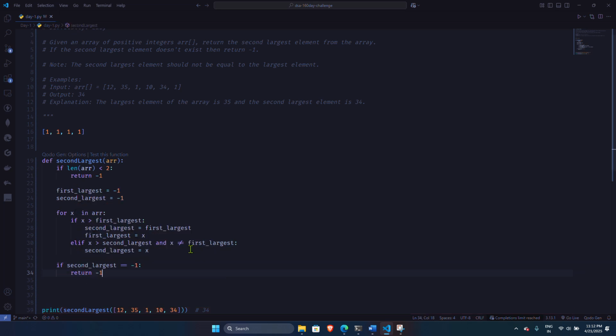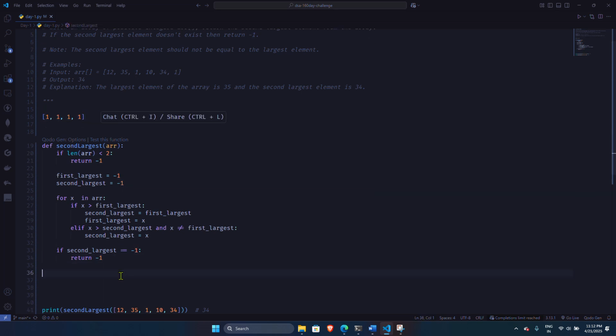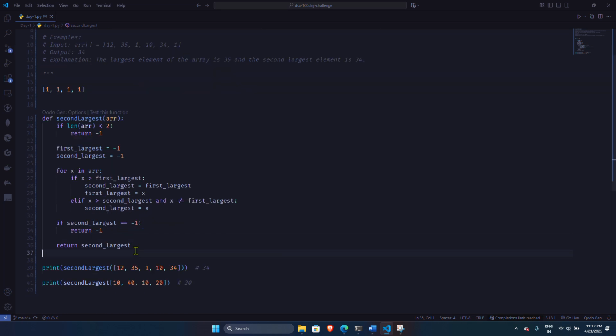It means we don't have a second largest element, and finally we will return the second largest element. So that's it. This is our logic for finding the second largest element, and it will pass all the test cases because we have already handled all the test cases. You can see here I have two function calls.